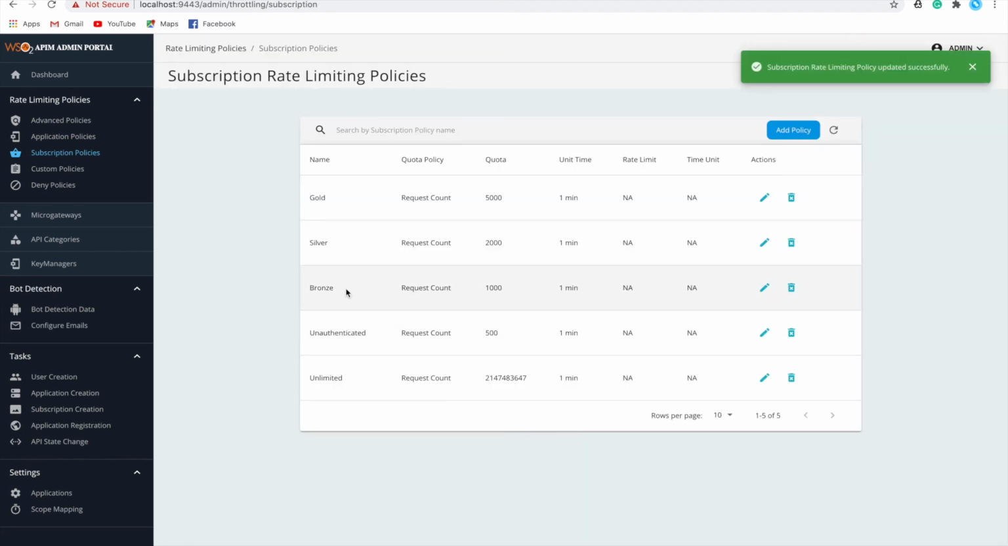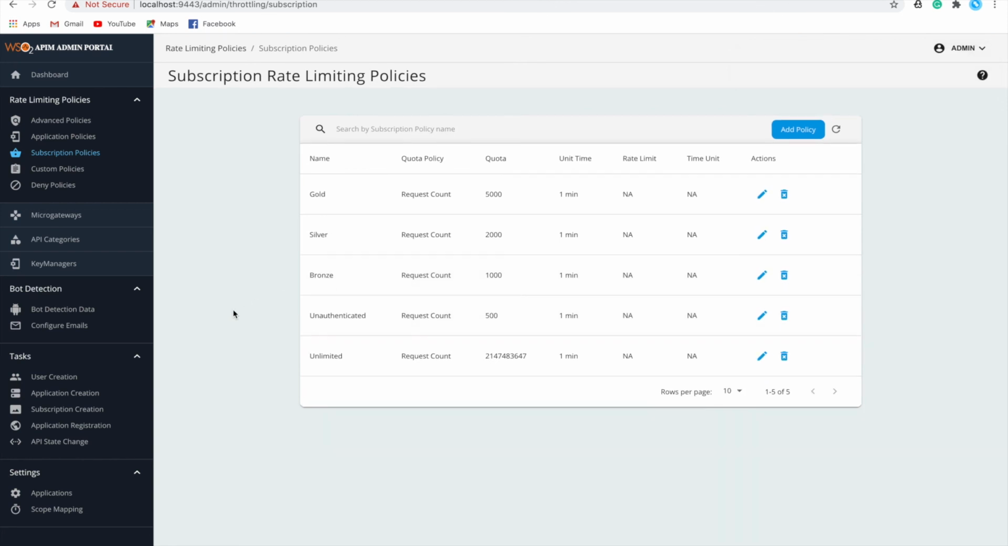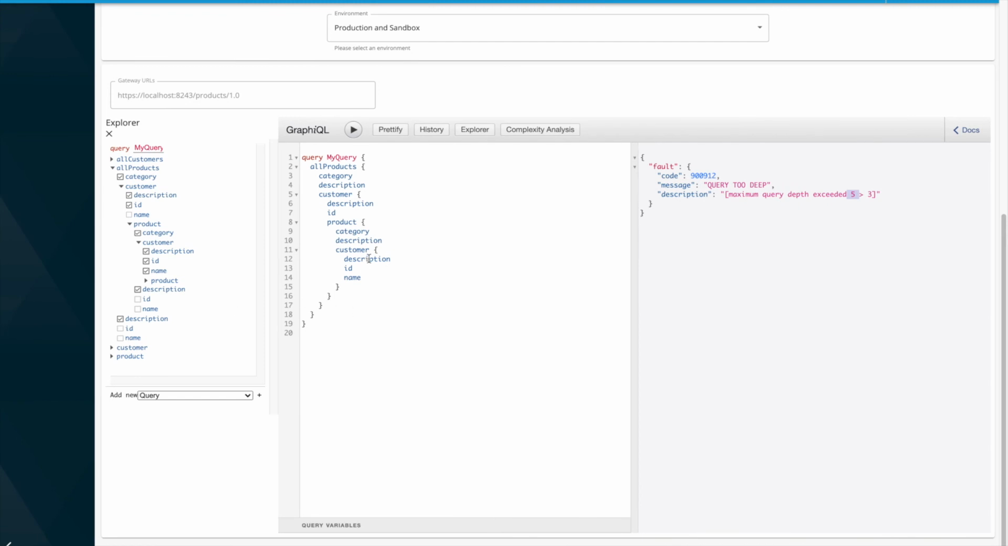Right. Now let's go to the developer portal and try to execute a bit complex GraphQL query. Okay, I think this should be complex enough. Let's try that. Yes, we got it. It says query too complex. So it has passed the value we set in the subscription policy. So that's how you can use this complexity limit in API Manager.